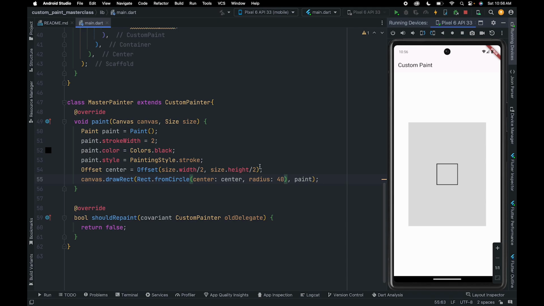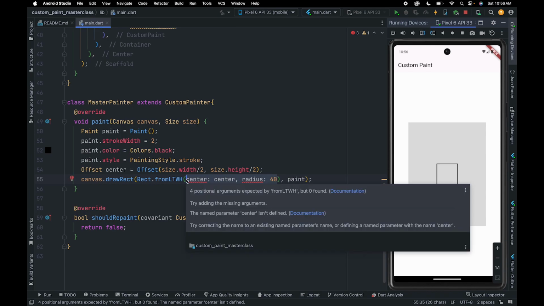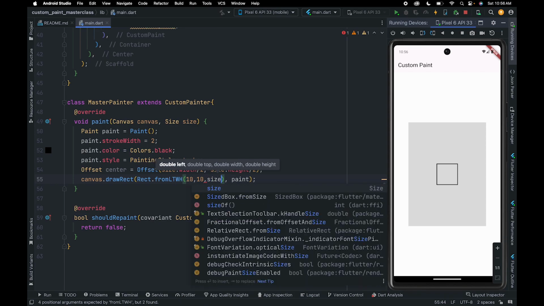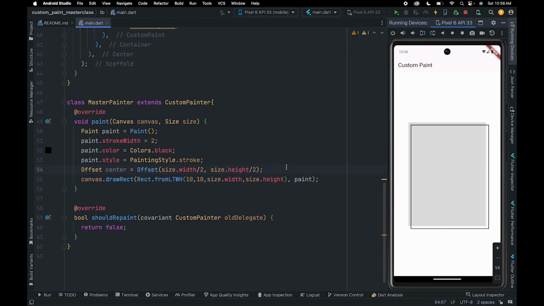If you know the offset from the top left corner and also the height and width of the rectangle, then you can use Rect.fromLTWH. We are going to pass left 10 and also top 10, and for the width and height we are going to pass size.width and size.height. You can give whichever value you want and you can play with it.